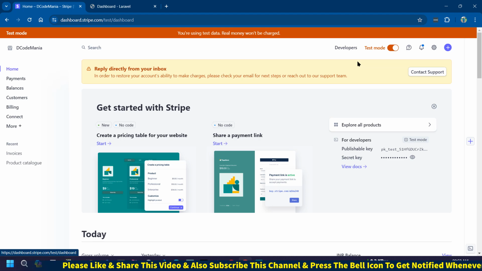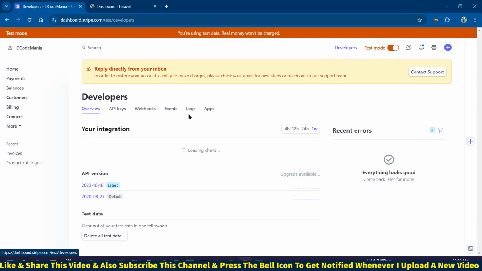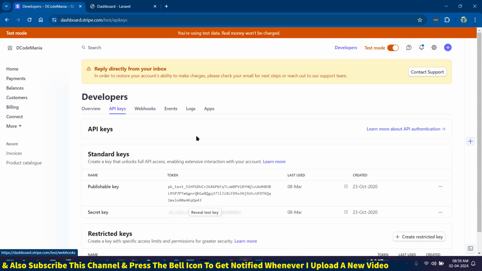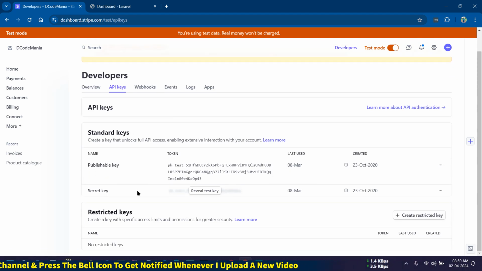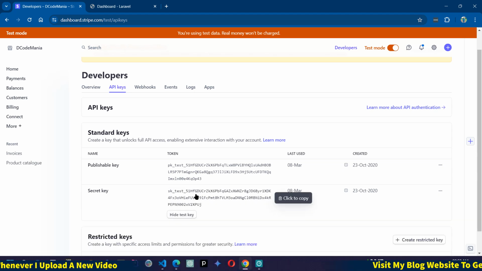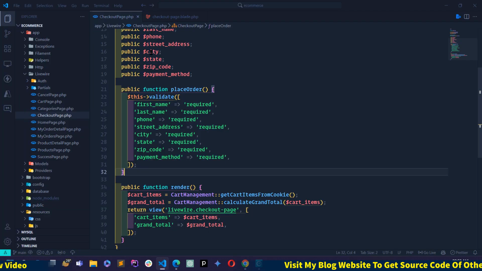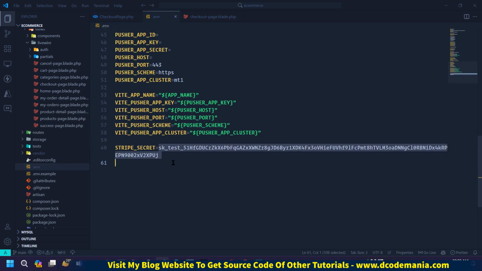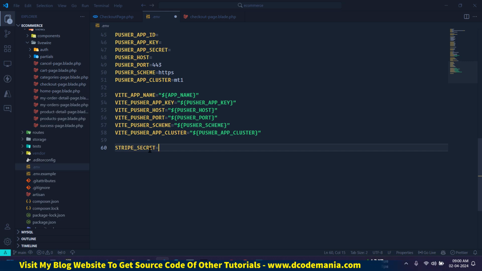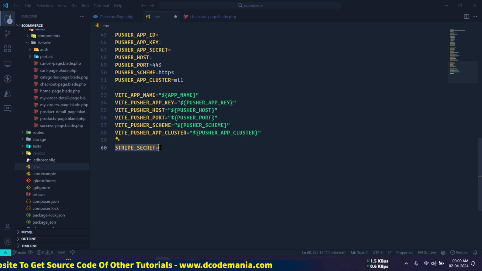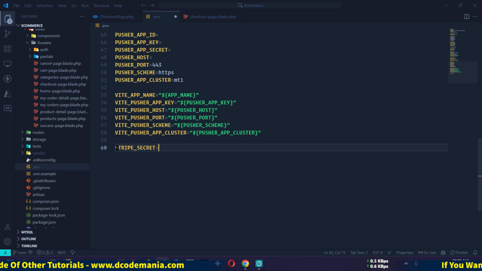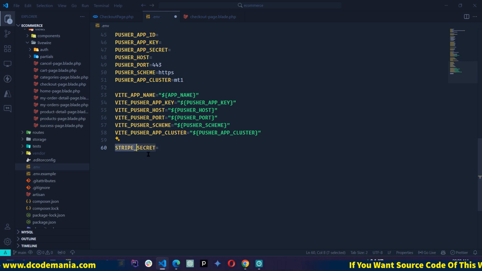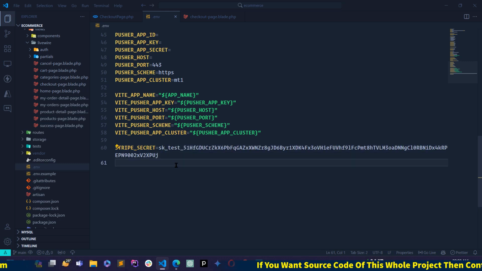Okay, and here if I click on developers, then if I go to API keys, this is the secret key, so I will use this secret key. So if I click on reveal secret key, and let's click on the key to copy, and now open the .env file. So this is the .env file. Okay, so let me remove this one. If you have not created any environment variable for Stripe, then you have to create STRIPE_SECRET and paste the key here in the .env file. Okay, let's save this file and close.